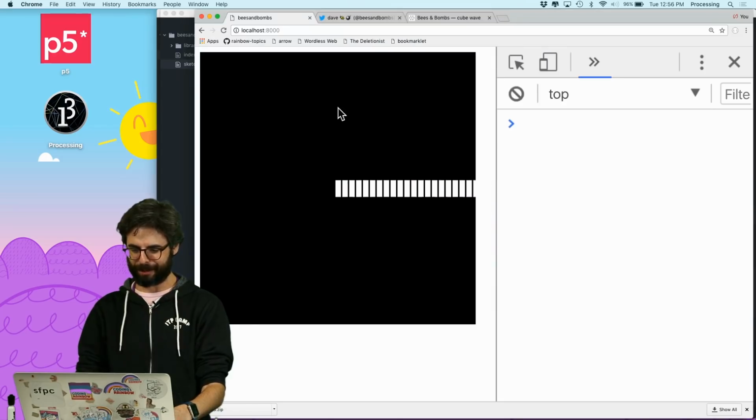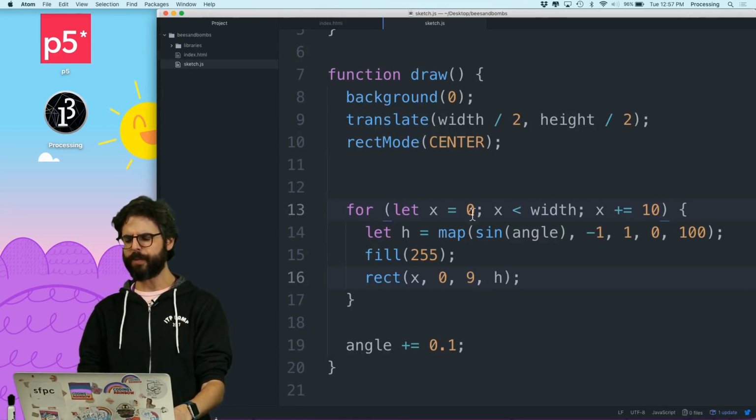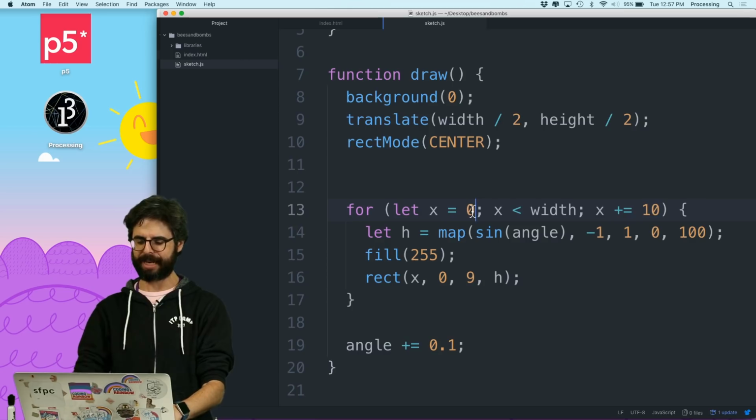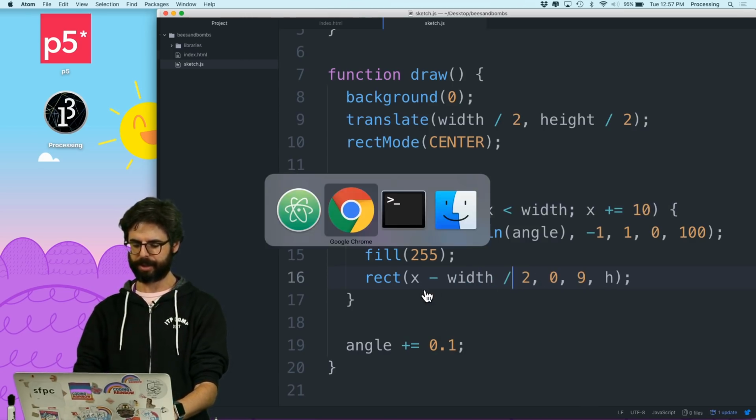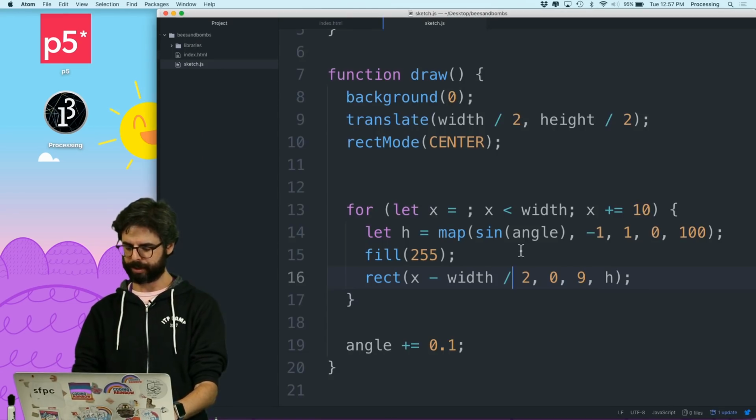Please go away, terminal. So what I want to do is start x at x minus width divided by 2 here. Whoops, what do I have wrong?